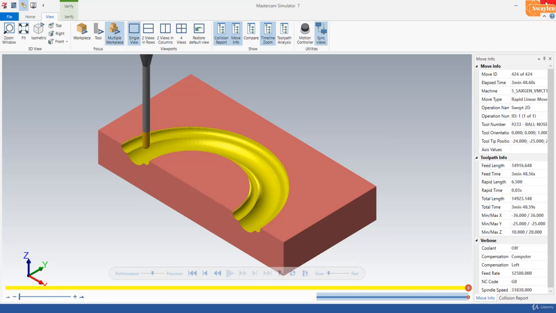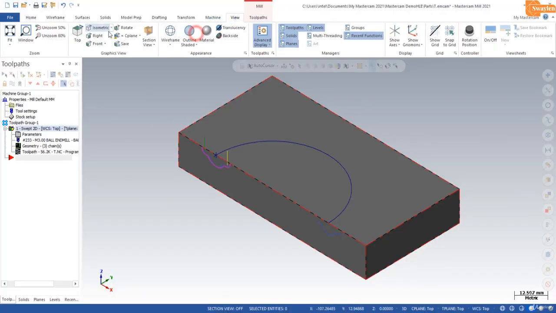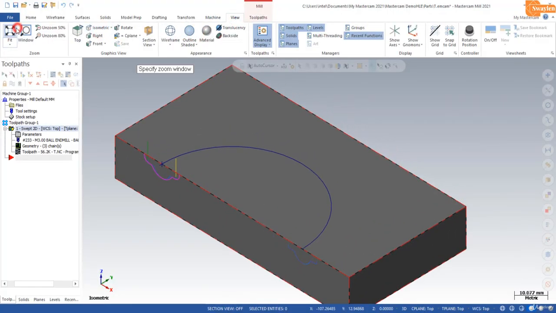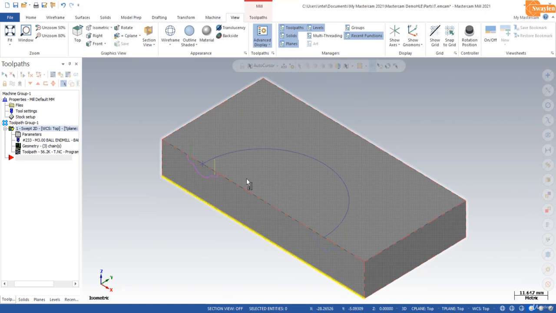Now I will close this, change this view to isometric and fit. Okay. Now in the next lecture we will discuss swept 3D milling operation.